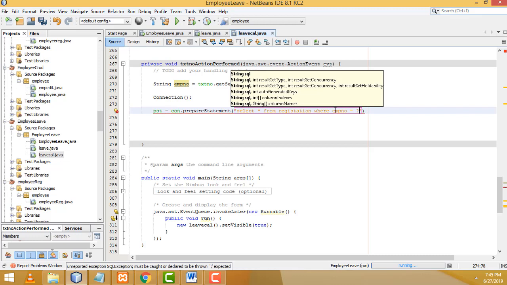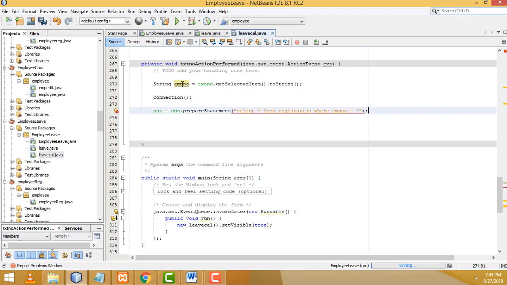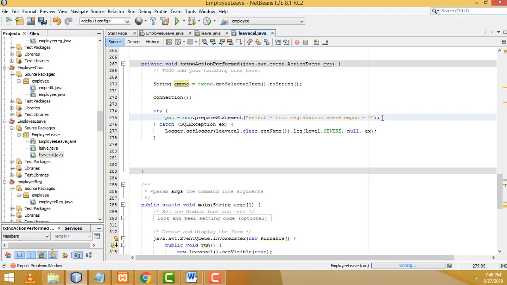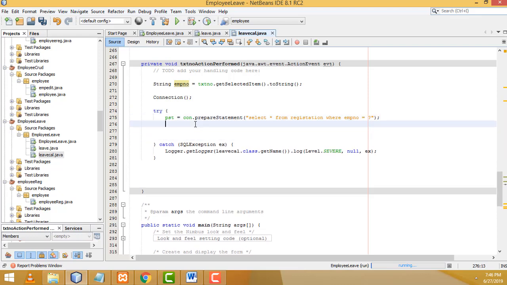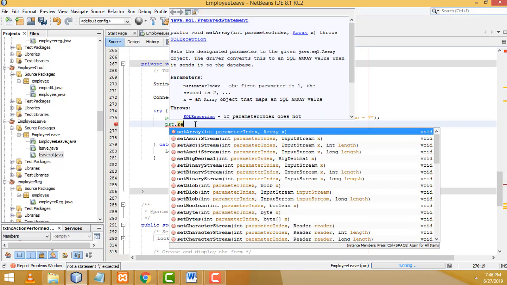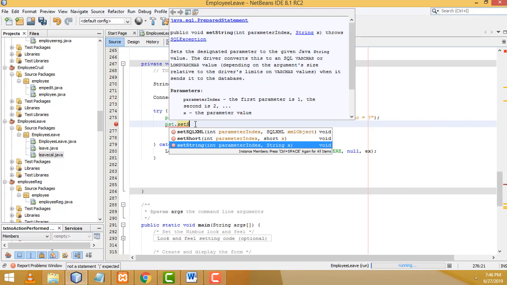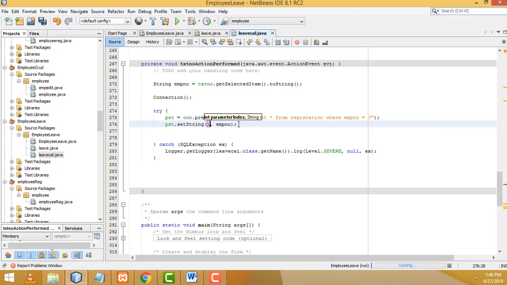Right, we are selecting all the fields from the registration table. Whatever employee number you selected is passed to here. That's the stuff we did. Okay, here surround it with try catch. After that, we have to write pst dot set string. Here you write 1, employee number, control C to copy, control V to paste here. The record you selected is passed here, and it goes to the question mark.